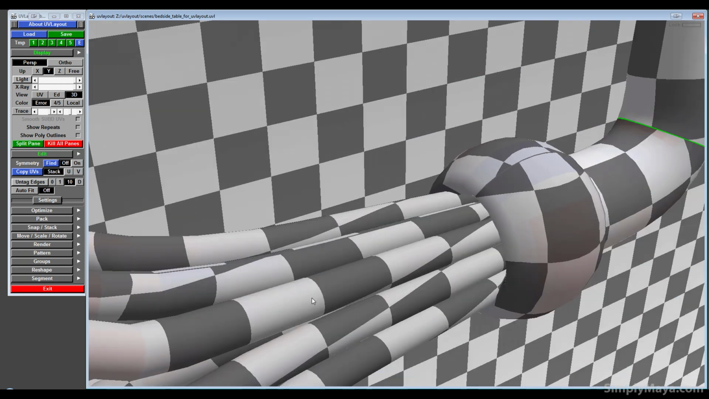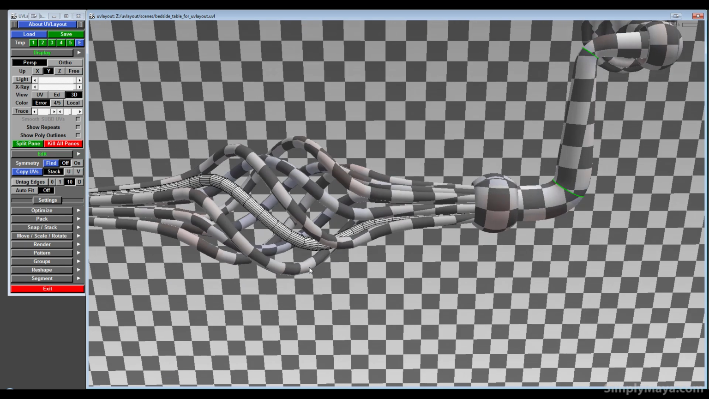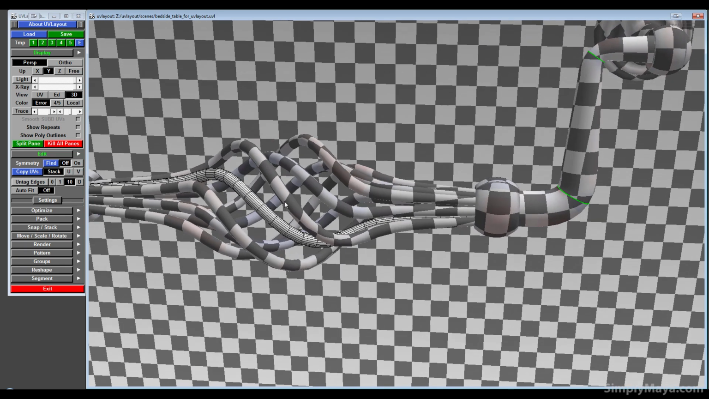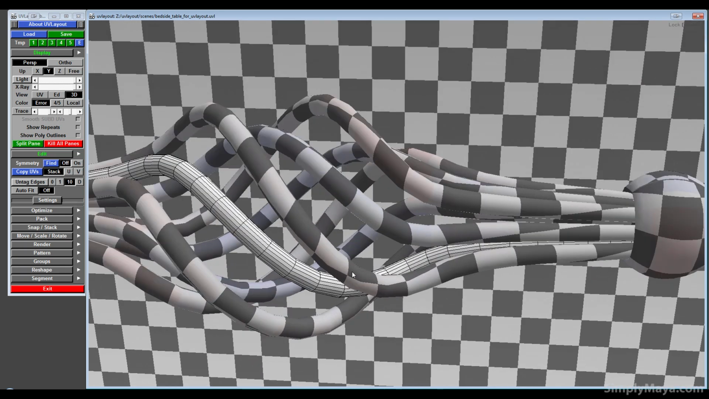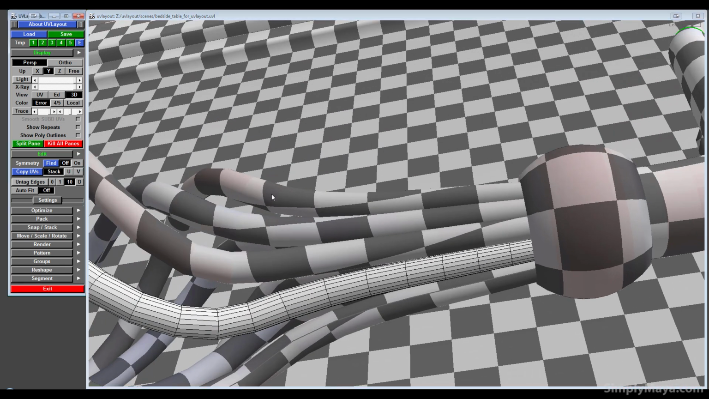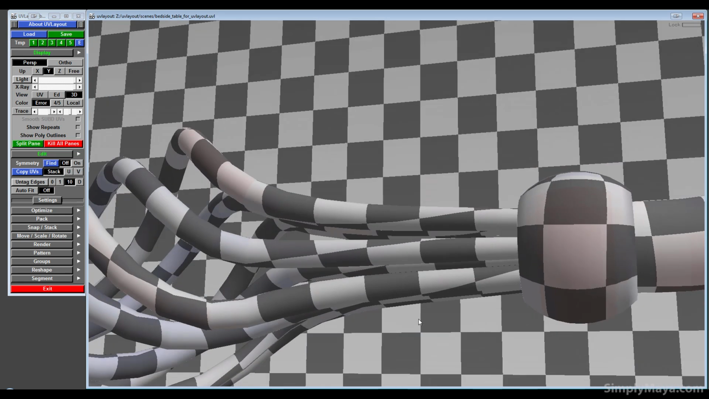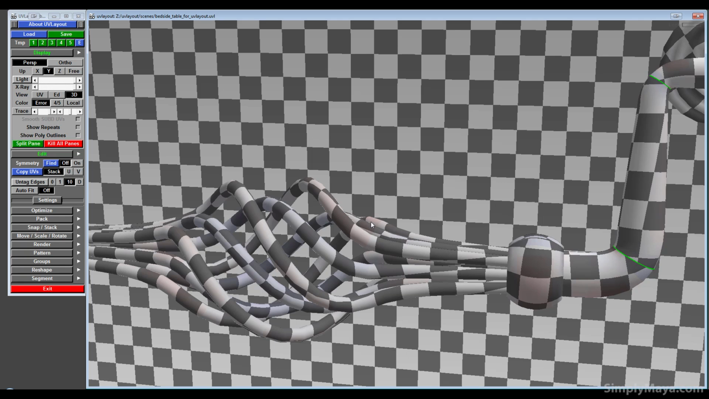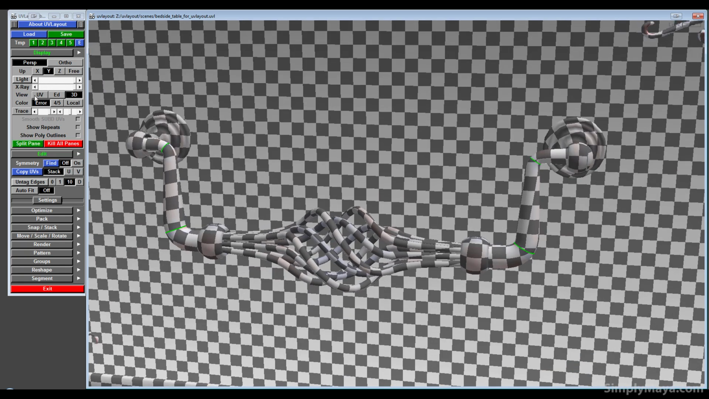There we go. Perfect. Now, you can see some of them got some stretching and some of them got some ever so slight pinching. And in fact, we're missing one. I thought I'd got them all, but alas. There we go. Perfect. Alright, so now the whole handle has been UV'd.